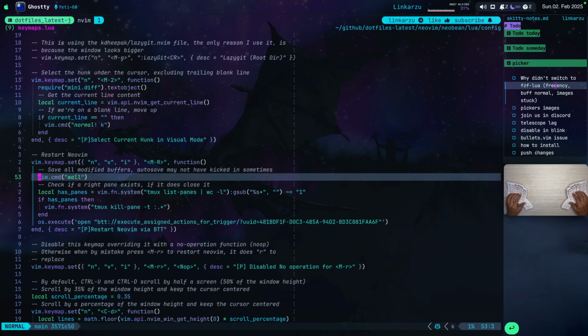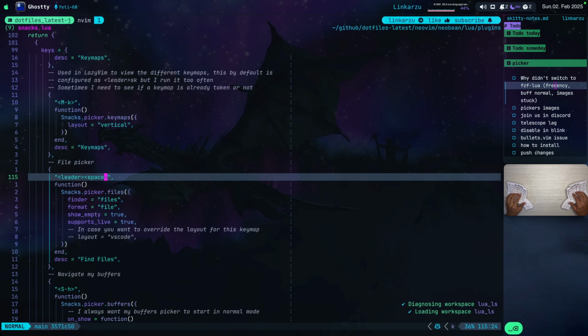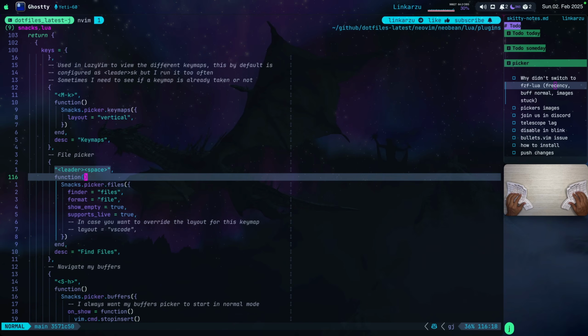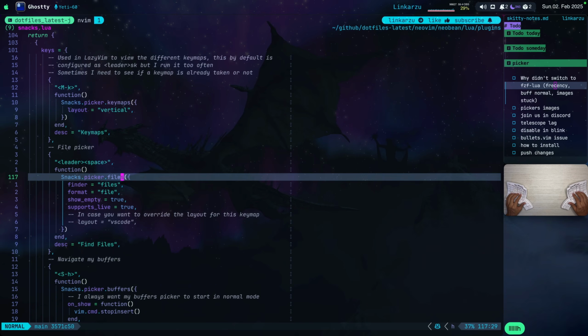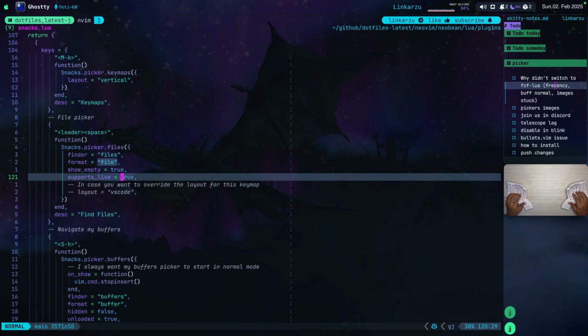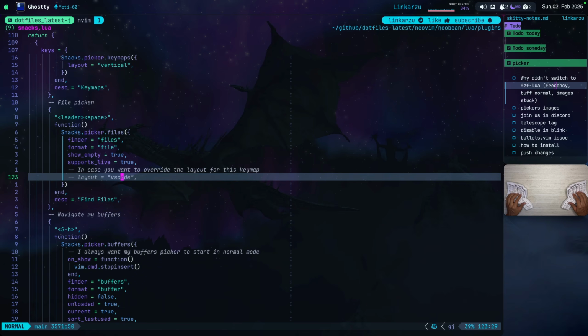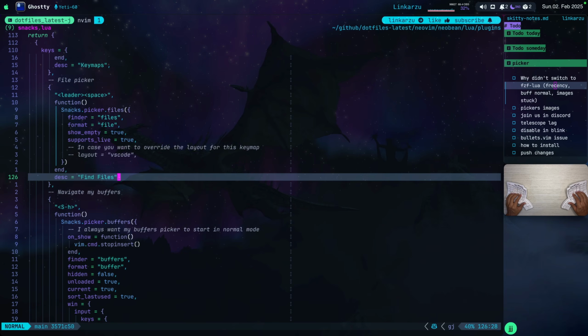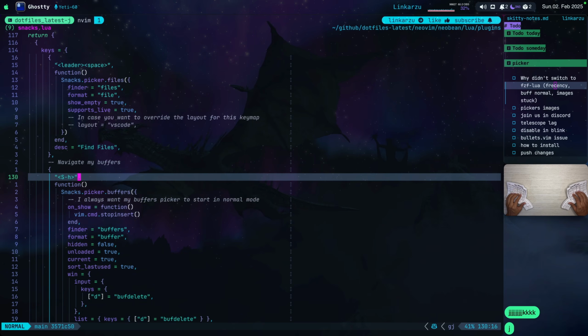If I hit enter, it's going to take me to that file, of course. Then I can switch back to the alternate file, leader backspace. That's the way that I configured it. It takes me back. Notice which picker this one is. It's the files picker. Here are the different options. In case that you want to override the layout and use a different one, you can specify it here, of course. How I navigate my buffers, this is with the capital H.